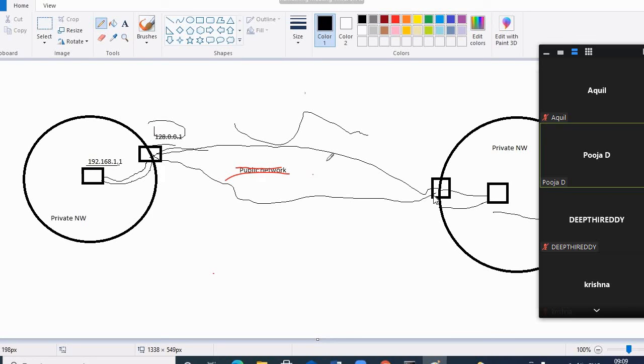So how will this device communicate with this? Inside the network, if this device tries to communicate with this, it will utilize the private IP address. But if it wants to communicate with a different organization's device, it needs a public IP address. So that is how this device will communicate with this device.